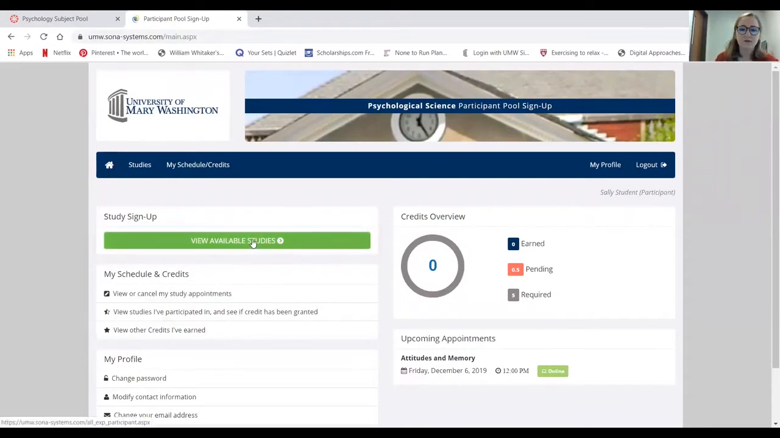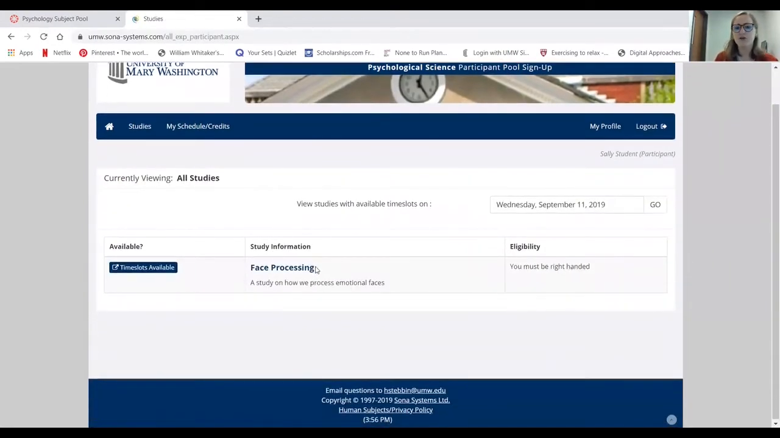So you're going to click View Available Studies. Make sure that you read all of the relevant information about every study, because some might not be up your alley, and some you might not be eligible for. For example, this study says face processing, a study on how we process emotional faces. Seems interesting. Well, look at the eligibility. For this experiment, you must be right-handed. Sally Student happens to be right-handed, so she can go ahead and sign up. But for some of the studies, you might not be eligible to participate. So make sure that you're looking at all the details for all of the studies.